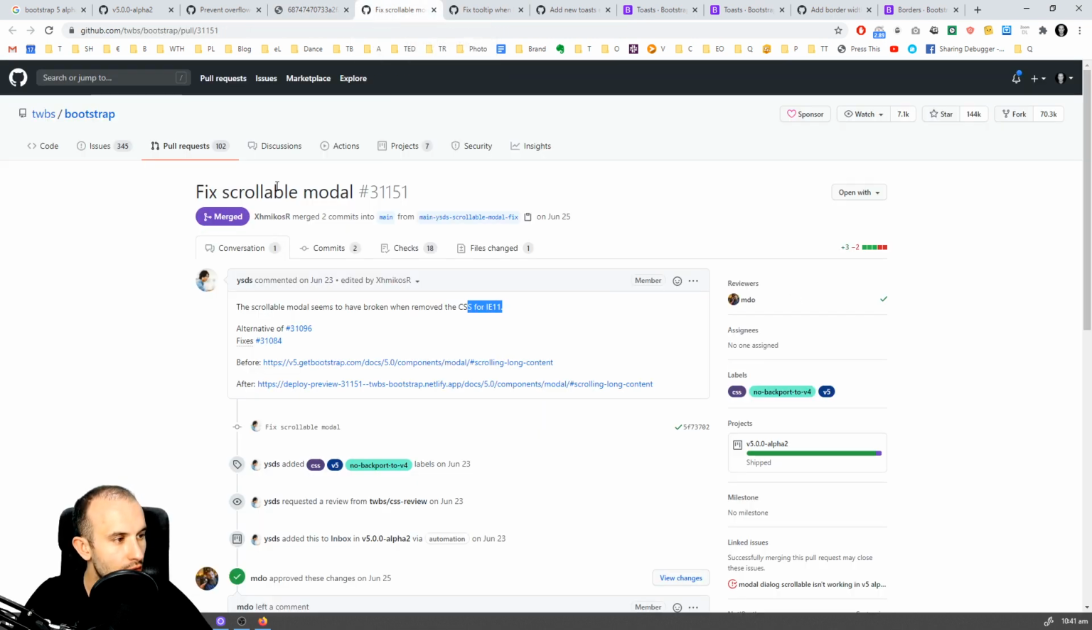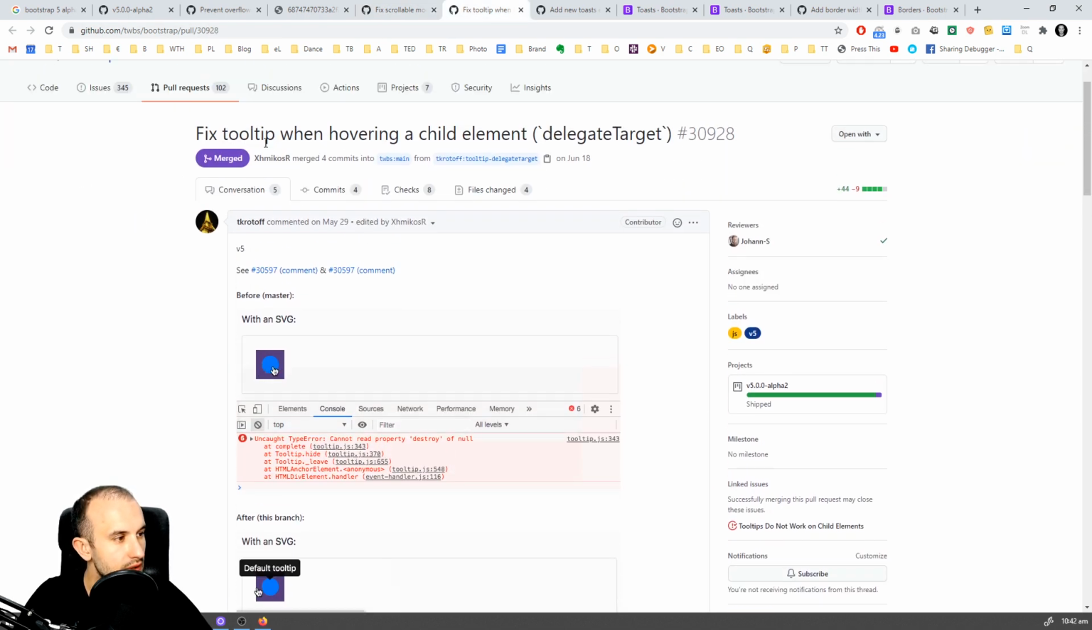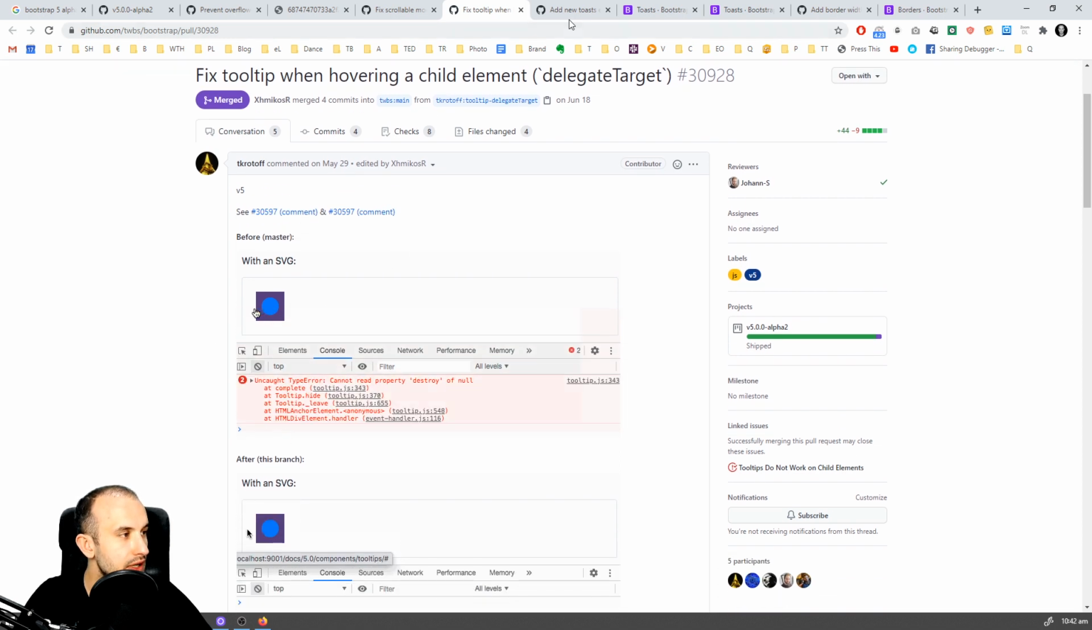There are some other issues with the scrollable modal on Internet Explorer. It's gone, it's fixed now. Some smaller issues with tooltips while hovering, and that also has been resolved. And that's mostly it. Obviously, there are other smaller issues, some typos, some CSS adjustments, some color adjustments, which have been shipped. But as I mentioned, these are very, very small issues. So you can see that this product becomes very, very stable.